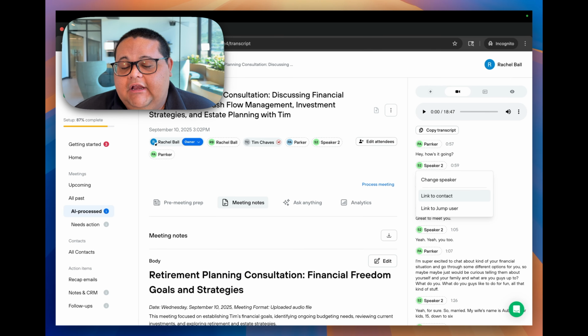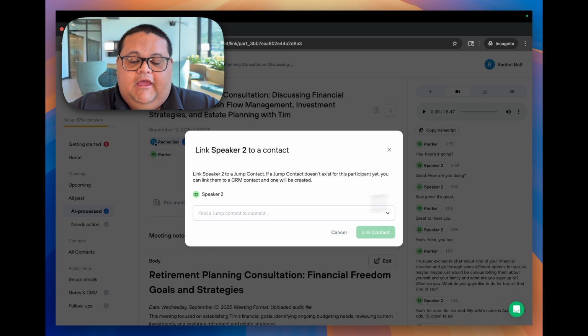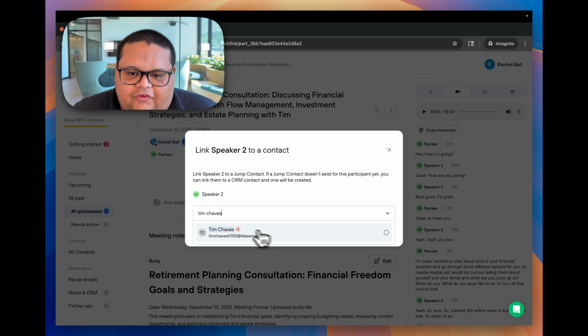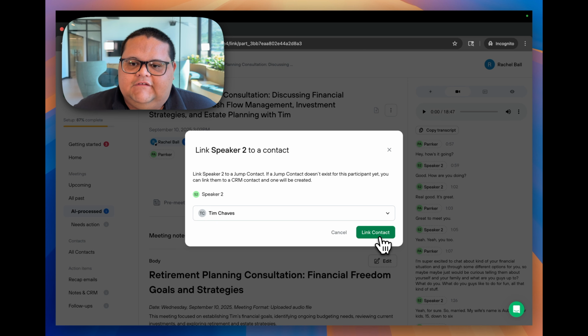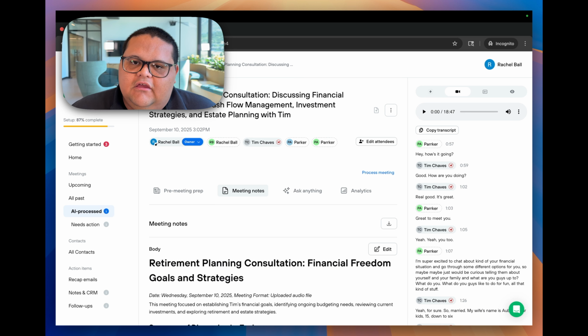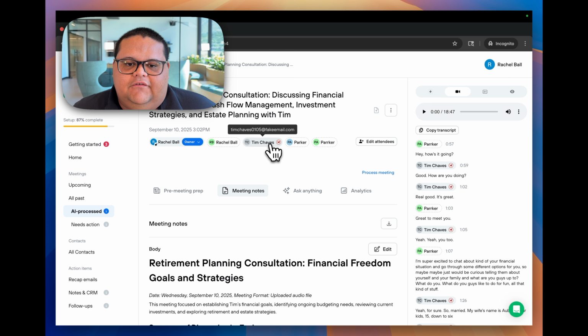The other options for renaming speakers are to link the speaker to a contact, and we're referring to somebody in your CRM. So if you have an individual that was speaking in the meeting, you can go in here, click link to contact, and we'll let you search through your CRM to find the contact that was speaking. Once you select their name here, you can click link to contact, and then it'll link that speaker with that contact in your CRM. Now, this is beneficial because when you link a contact to somebody in the transcript, that links that person to the meeting.